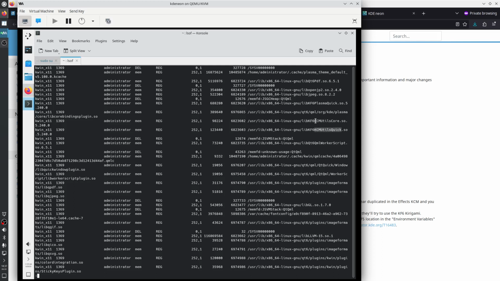This is probably used both by KCMs, so system settings modules that use QML, like this one, KCM utils quick, and KCM, KDE system settings modules that use Qt widgets, and etc. So the rest of the SO files of Qt Framework version 6. So Qt6 QML worker script.so.